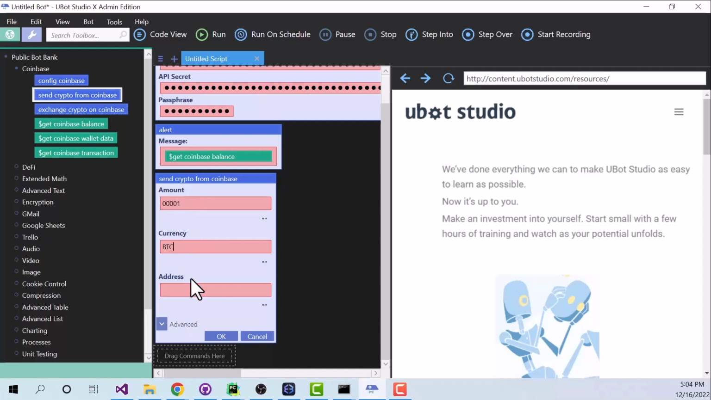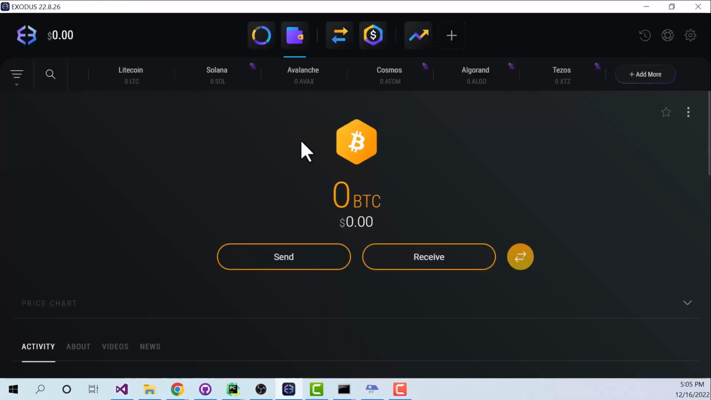And for address, this is the address where we want to receive the Bitcoin. Alright, now I'm using Exodus Wallet. Now exchanges like Coinbase are useful for buying crypto and for exchanging crypto, but I don't recommend storing large amounts of crypto on centralized exchanges like Coinbase.